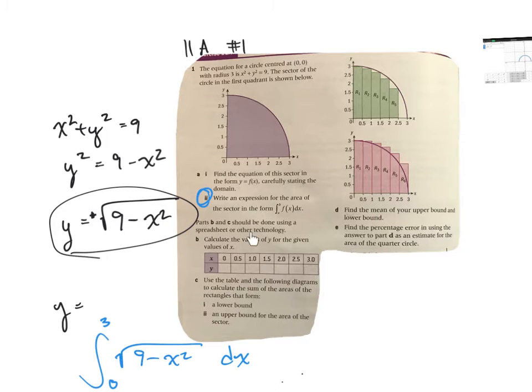And then for B and C, we're going to use a spreadsheet or other technology. You can use Desmos, which I'm going to do. You could use a spreadsheet if you want to, or your calculator. But I'm just going to take screenshots in Desmos. So we're going to 0, a half, and so on. That's what we're going to do.